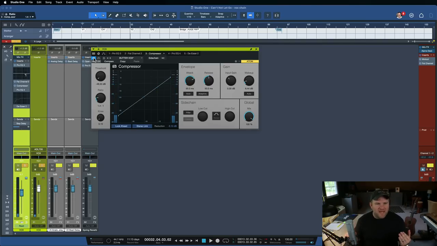It's not like dramatically different, but it gives it kind of this consistency, like I said before. If the peaks are here and the lows are here, they're a little closer together.